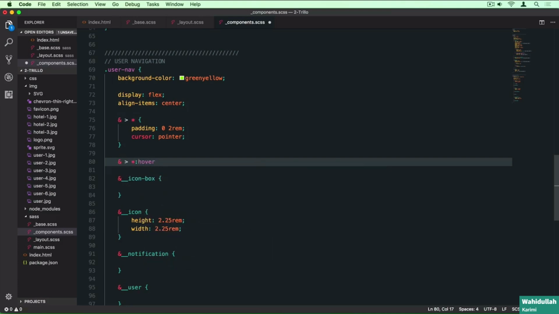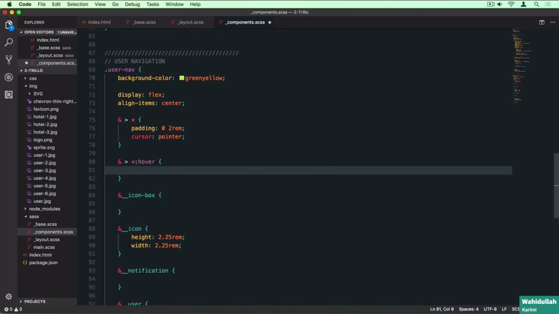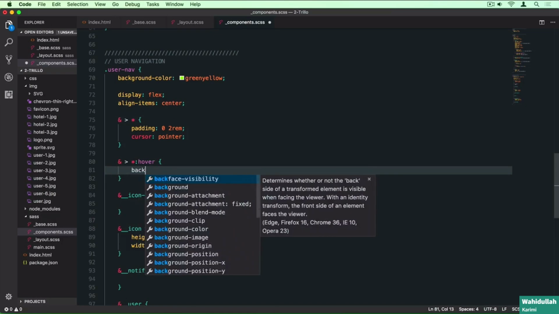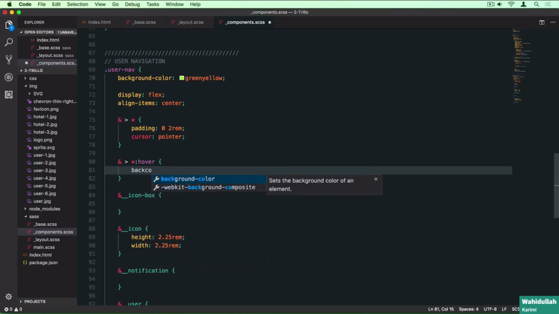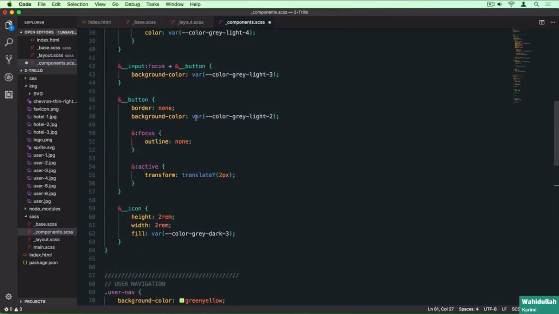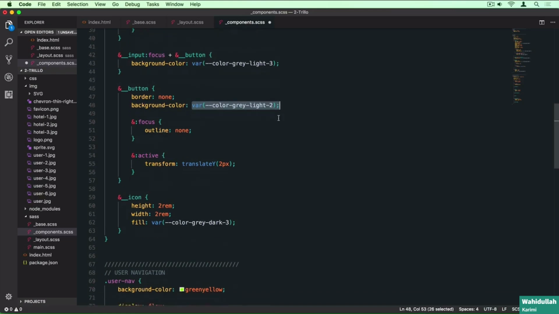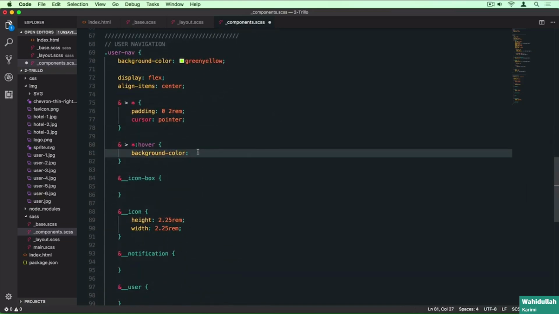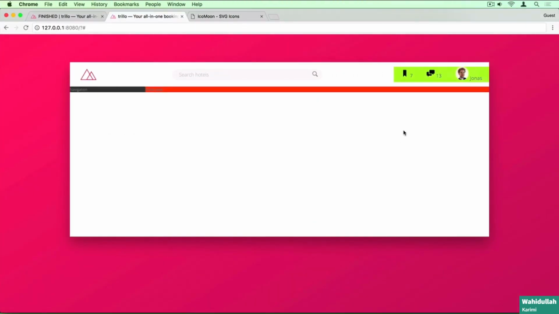So we select all of them again, but this time on hover. And what we want to happen is the background color set to our gray light 2 color. So let's copy that from here because it's a lot of code to type out. So this one here. Now this is not going to work as expected, but I'm going to show you why. So this is the gray hover for this icon box, and then for the user.